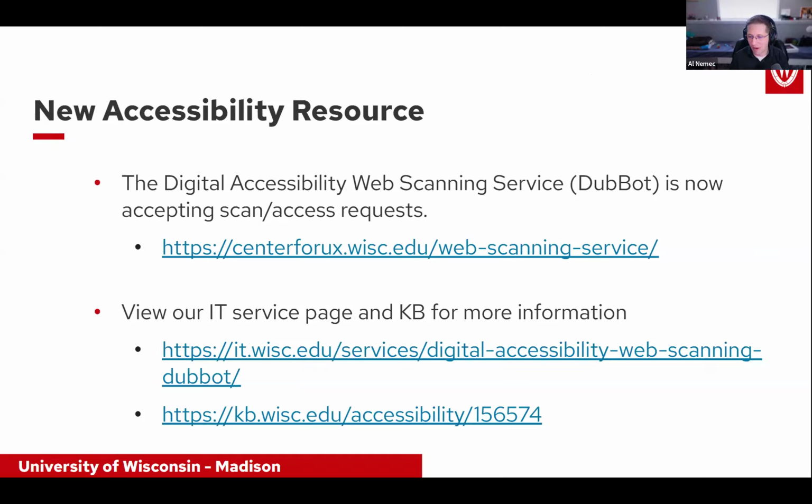So what I wanted to talk with you all today about is the new digital accessibility web scanning service, which utilizes DubBot, which you may have heard about already. This new scanning service is provided by the Center for User Experience. It's out there as a soft launch, if you will. So your group here, all of you, are the first to get this invitation beyond our pilot testers.